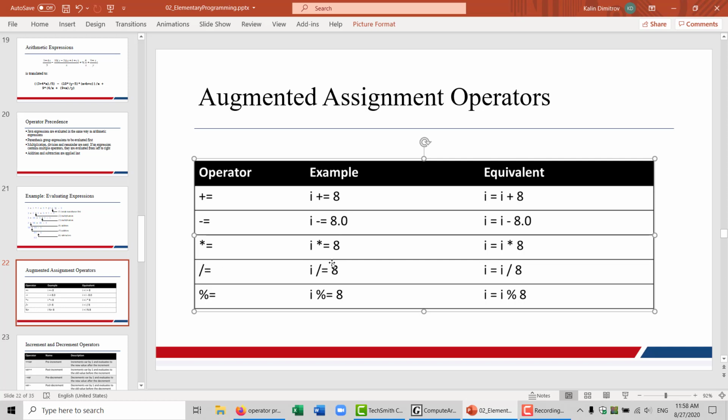Division equals is the same thing with all the other ones. But with this example here, I divided equals 8 is the same as you take whatever was already stored into I, you divide it by 8, and then you store the result of that back into I.